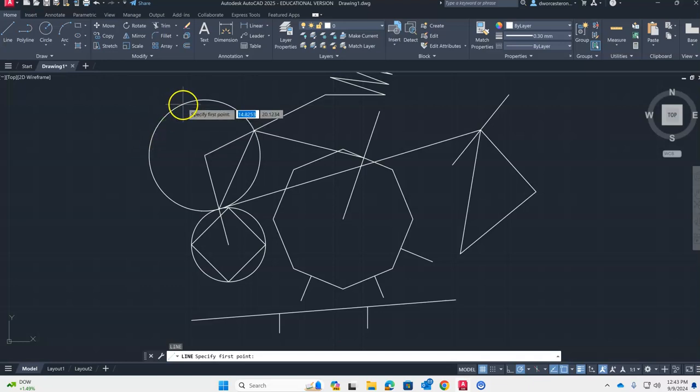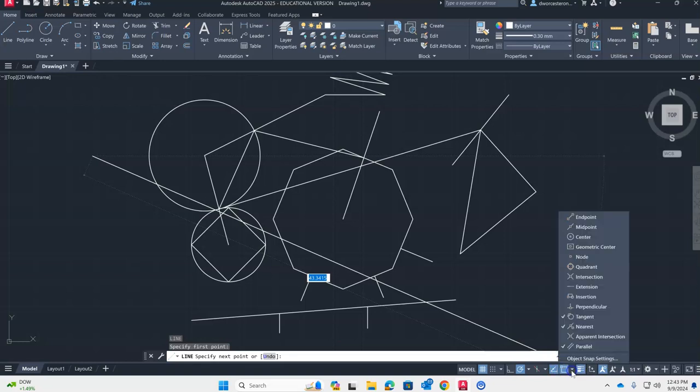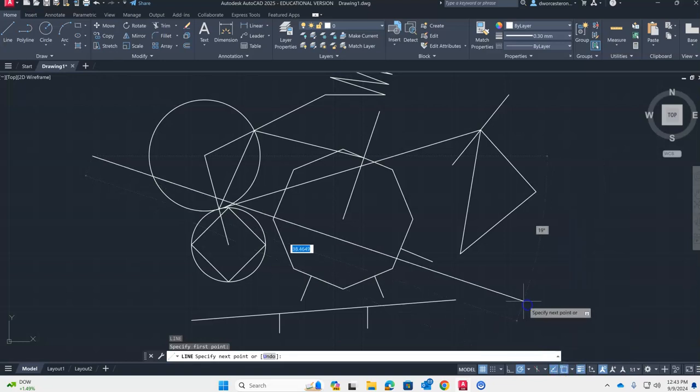And actually, when I did this, I wasn't thinking about it. I didn't do this last time when we went over this. Nearest turned on and tangent both turned on. It doesn't work well, because now I'm trying to get a tangent point to this circle, and all that's appearing is a nearest point. It's really hard. So I'm actually going to go over there real quick and turn off nearest. We'll come back to it in a second.